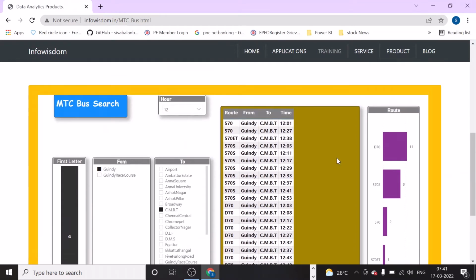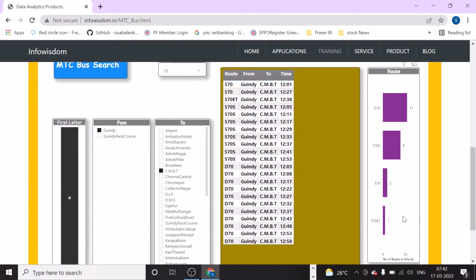So in the first page, what I get is a filter for hour, and this is for the from, and this is for to, and it shows all the buses passing from this stage to that stage at the hour 12. That is, these are all the buses passing between Guindy and CMBT in the hour of 12. And the last one shows the routes of the buses passing through in this hour. For example, D70 we have got 11 buses, 570S 8 buses, 572 and 570 ET1. This kind of information is also provided.